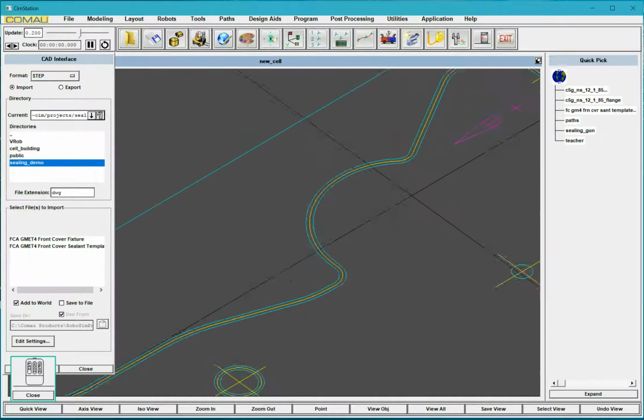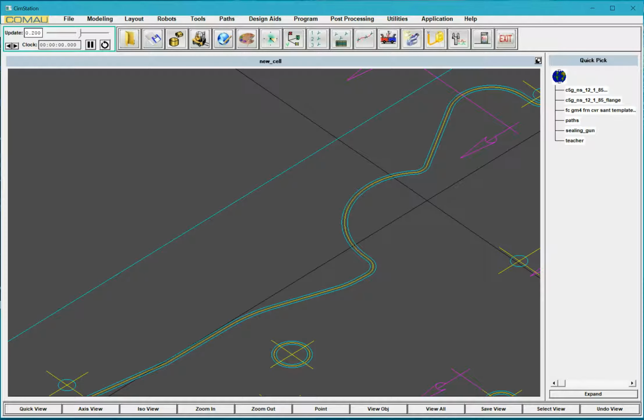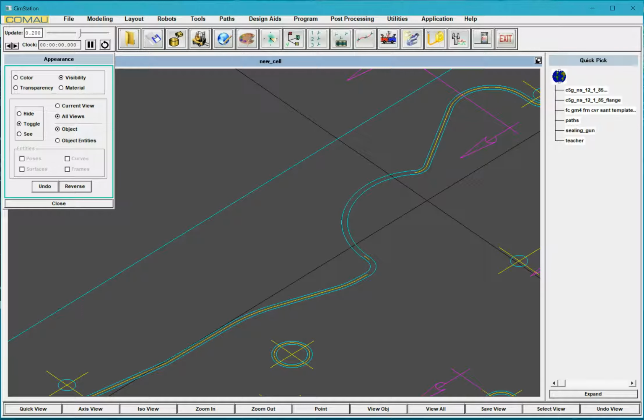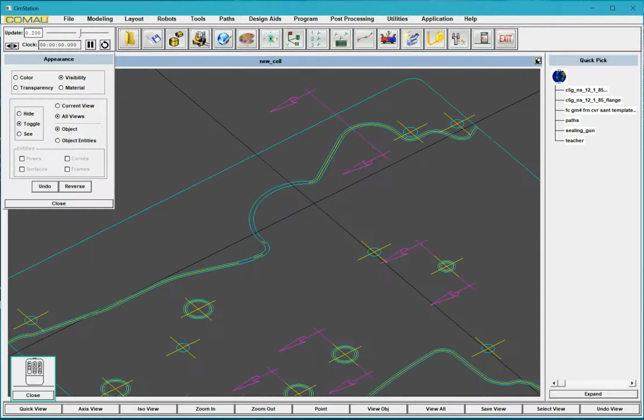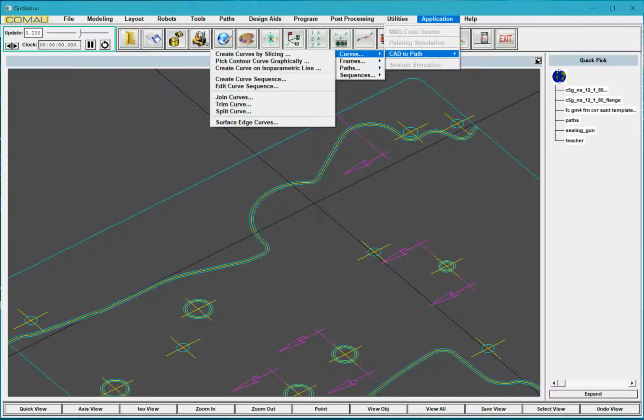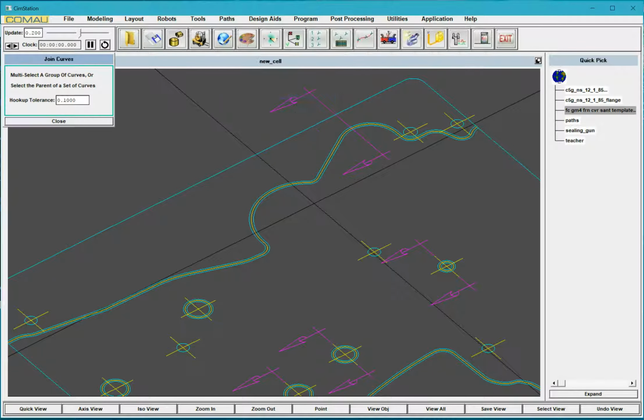green curves. So if we look at this carefully, this curve is actually many curves put together. I think maybe it's 20 curves or so. And they're different lengths, and they're actually not in order. And so what we want to do is convert all these into one curve that we can use. So we have a function in our CAD to path for curves that's called join curves.